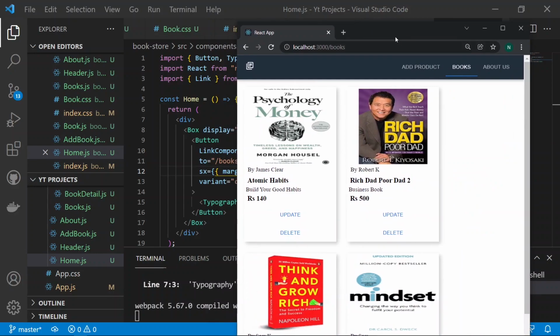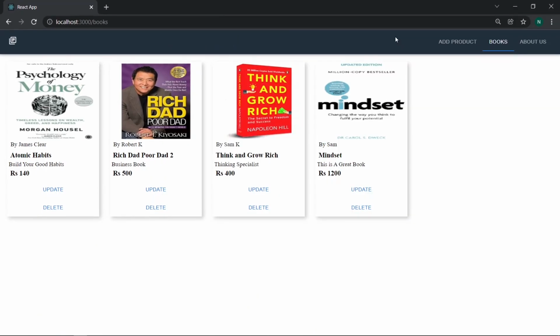And this is now built with Material UI, React, Node.js, Express.js, MongoDB, and so many things with that. And we have also used the router of React, like we have seen the links.